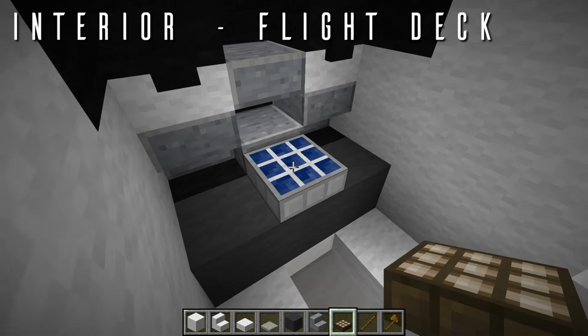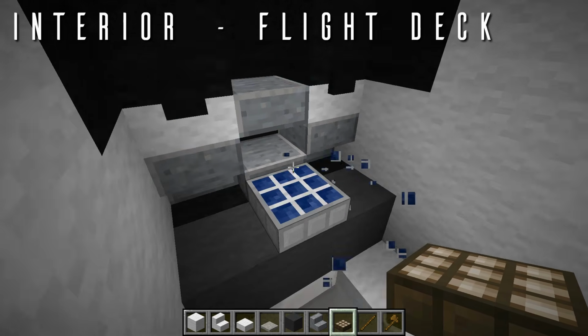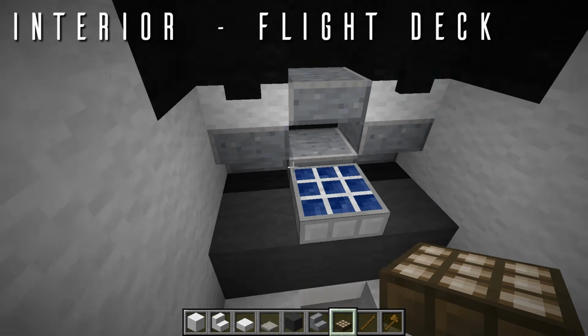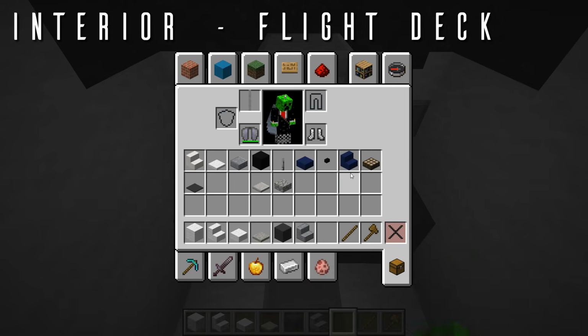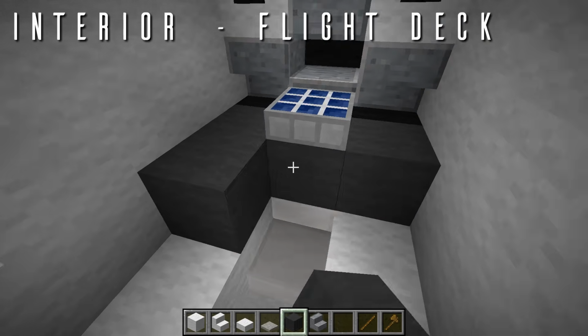In the Aeroteam pack, it's a custom texture like this, but again, even in default, the blue variant will still be what you'll be using. And that'll be for the center pedestal. Then, behind all this, we'll place a row of 3 grey wool full blocks right there.